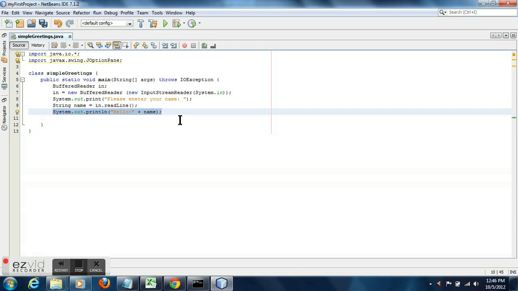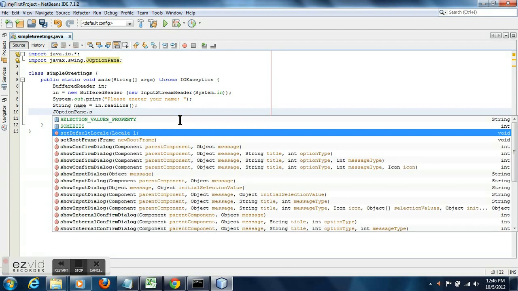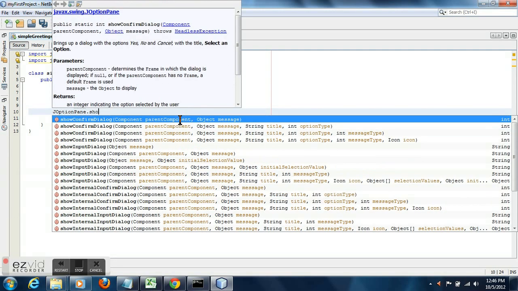Instead I'm going to write another line, that is JOptionPane. JOptionPane means it will display the pop-up window. JOptionPane dot showMessageDialog. The reason I call it a dialog is because it will expect the user to click on the OK button. So there is an interaction with the user. JOptionPane dot showMessageDialog.